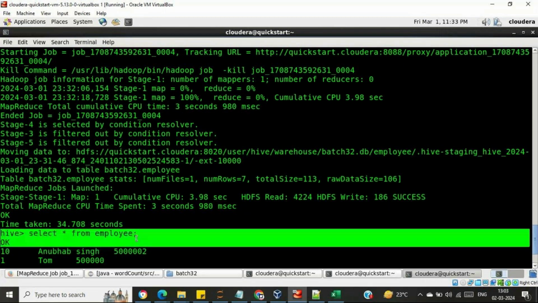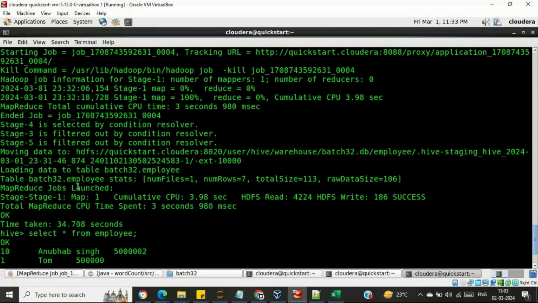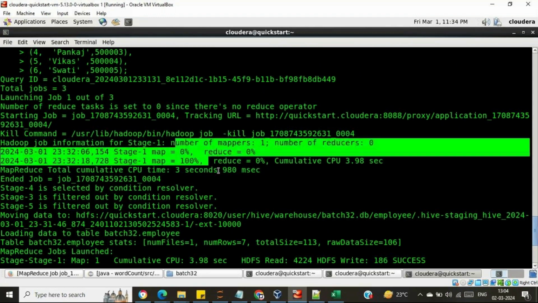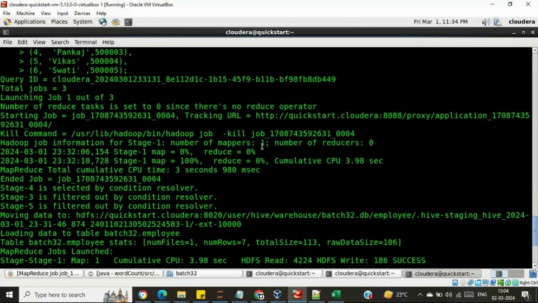So inserting the records with the help of MapReduce is very time consuming if we compare it with the RDBMS. This is not the preferred way, because at each and every insert, the MapReduce job is fired. Although the reducer is not working over here, there is no need to reduce. Only mappers are working.